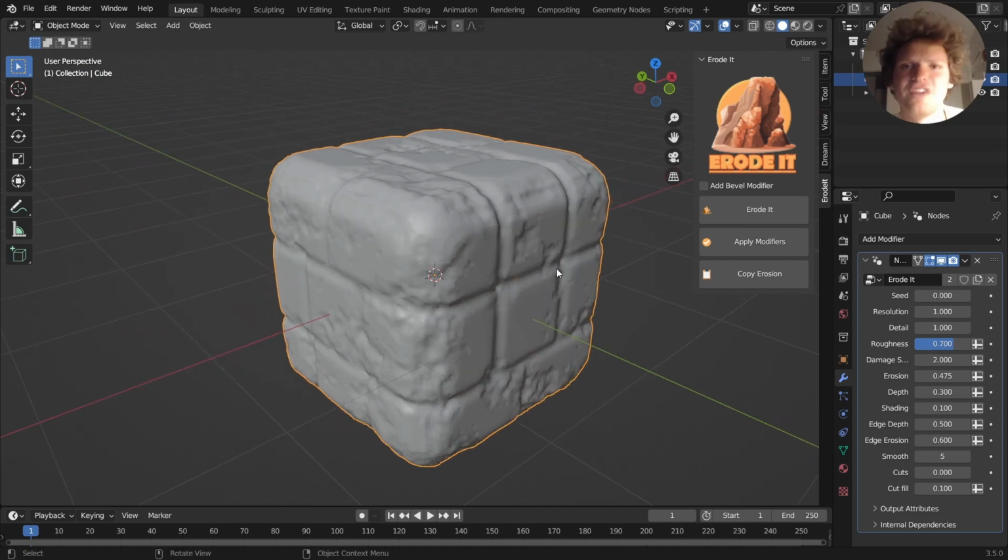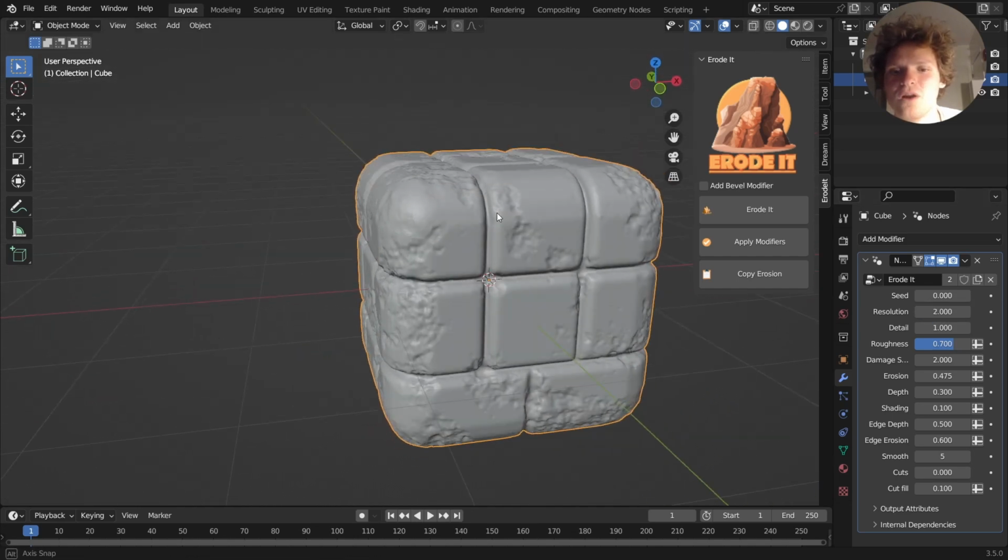But that's fine. Finally, now that I like the settings and all this, I want to take the resolution and increase it. So that's just going to make my erosion more high quality.